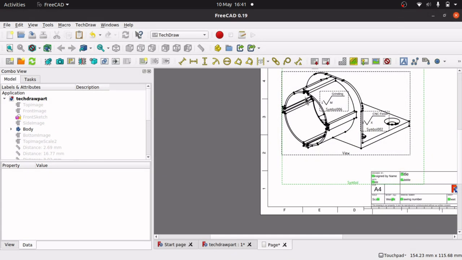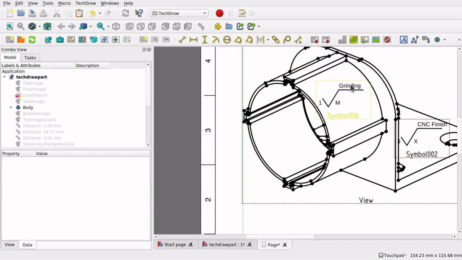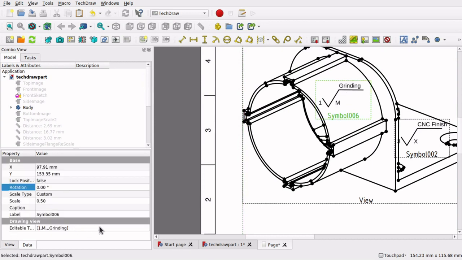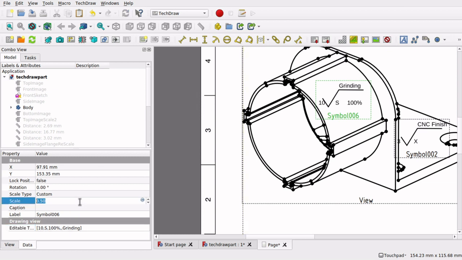If I come in here, you can see I've got the symbols sitting here and I can come into them and change these to whatever I want. You have to bear with me because I'm not 100% up to date with my surfacing symbols. It's been a while since I've done this. Something like that, and they will get updated onto our roughness symbol on there. And we can change the scale also to whatever we want.